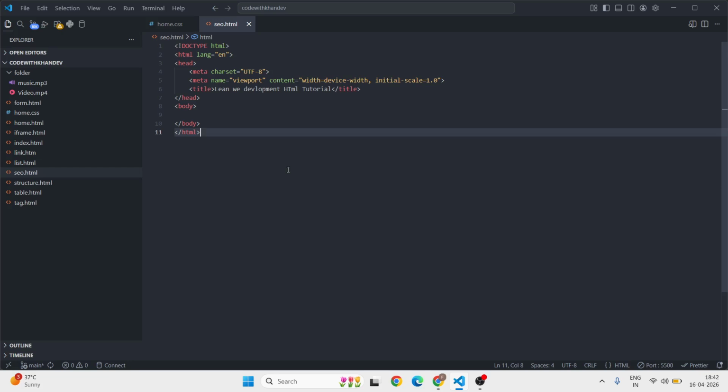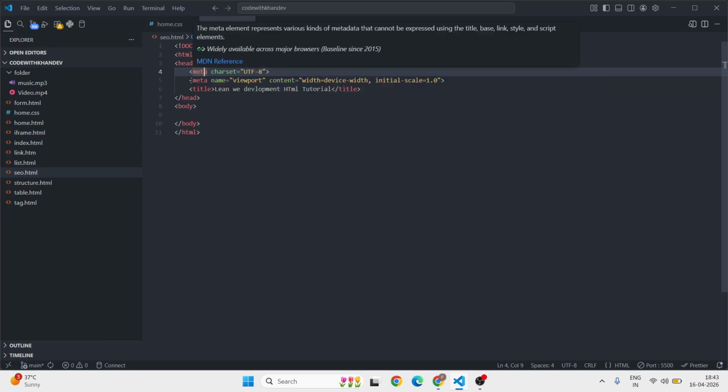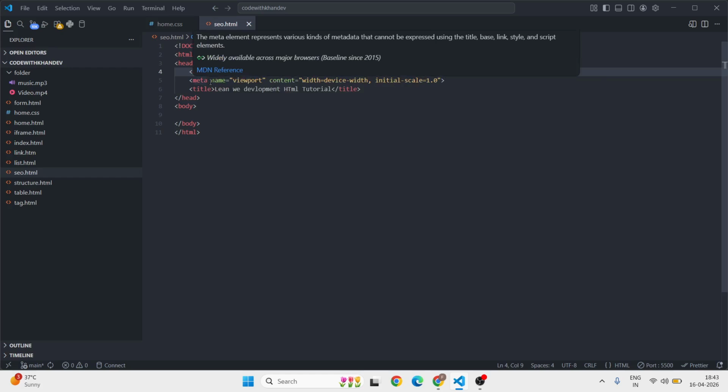Now let's move to meta tags. These tags help with SEO. Look at this line, meta charset UTF-8. This ensures that all characters are displayed correctly on the web page.